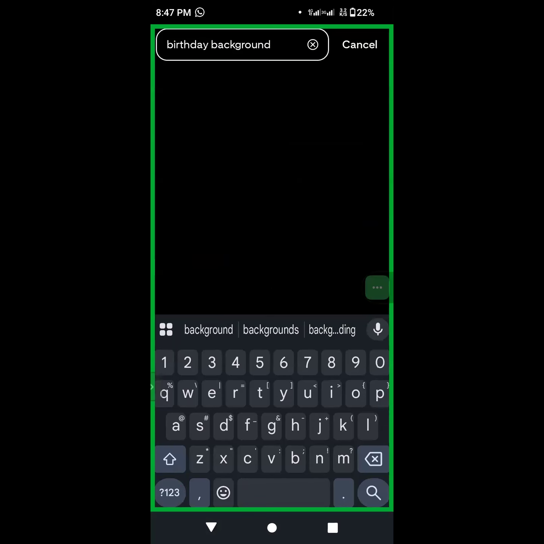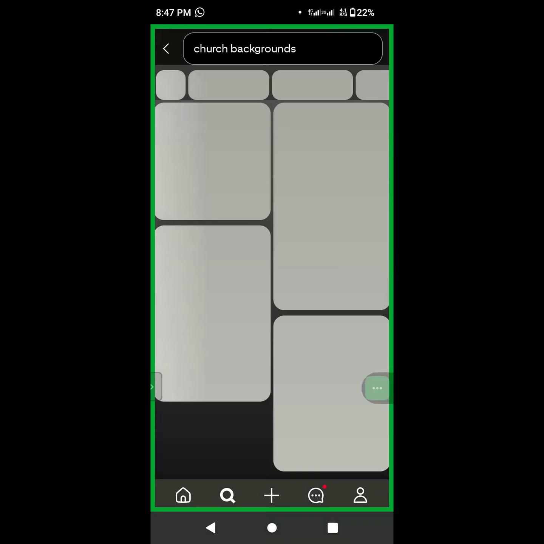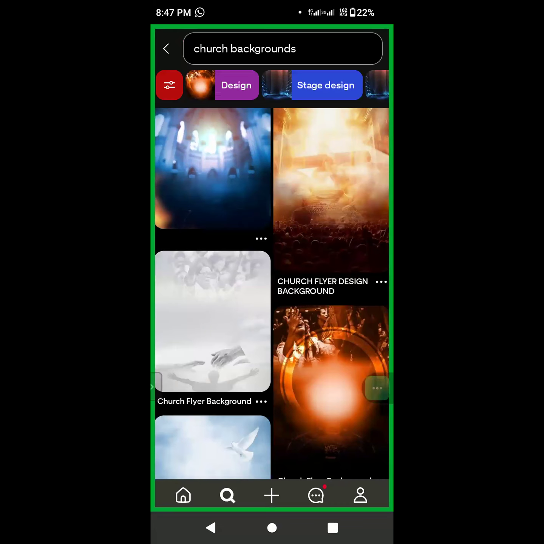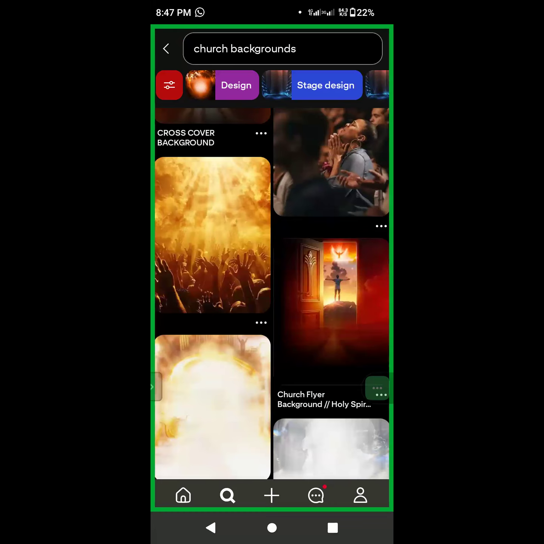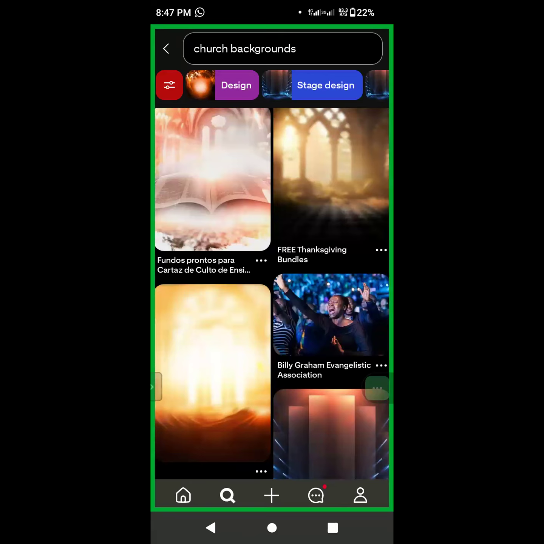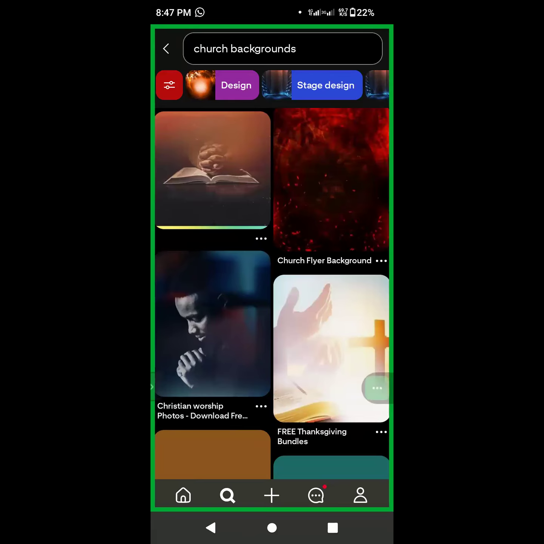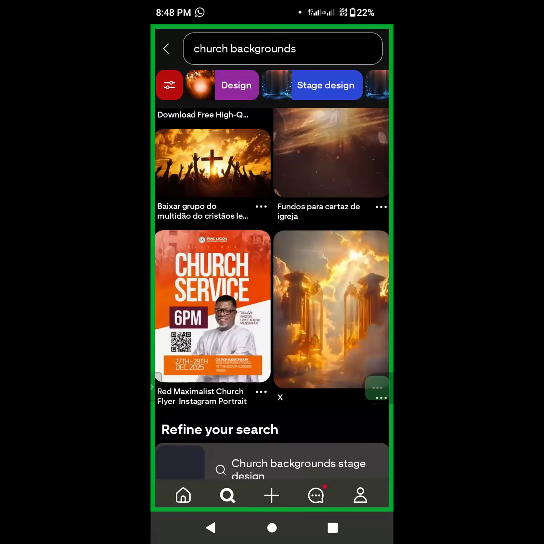Let's say you need a church flyer background. So you type church backgrounds, search. You have so many church backgrounds here. You search them. So that's it. This is where you get your background.